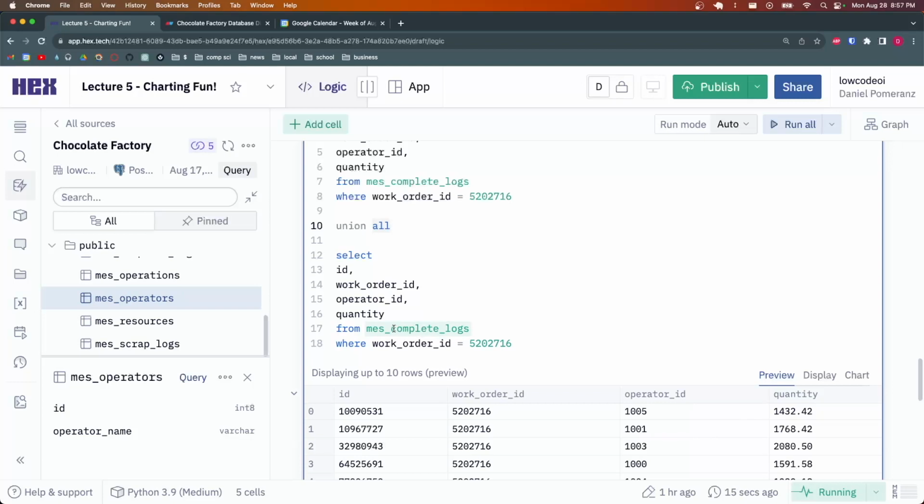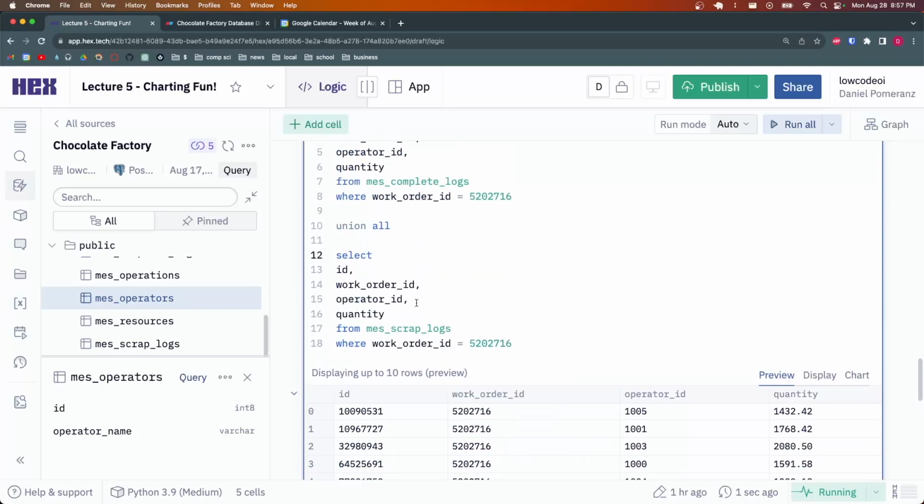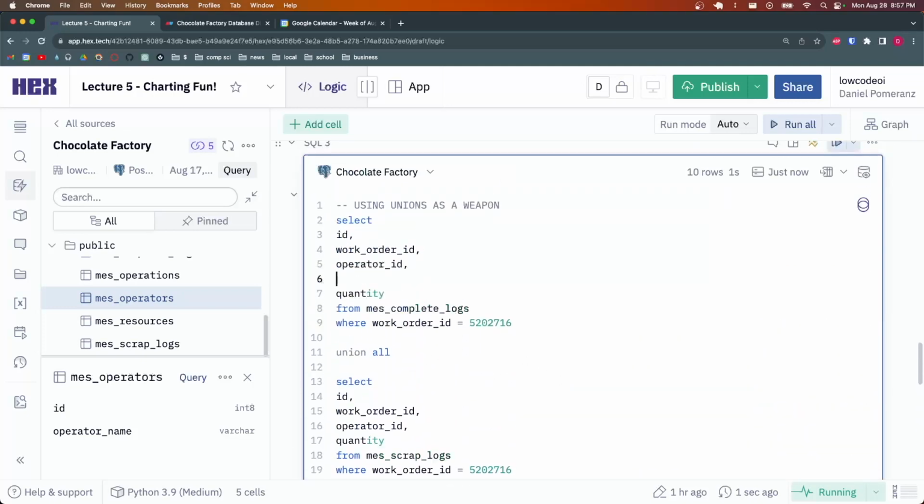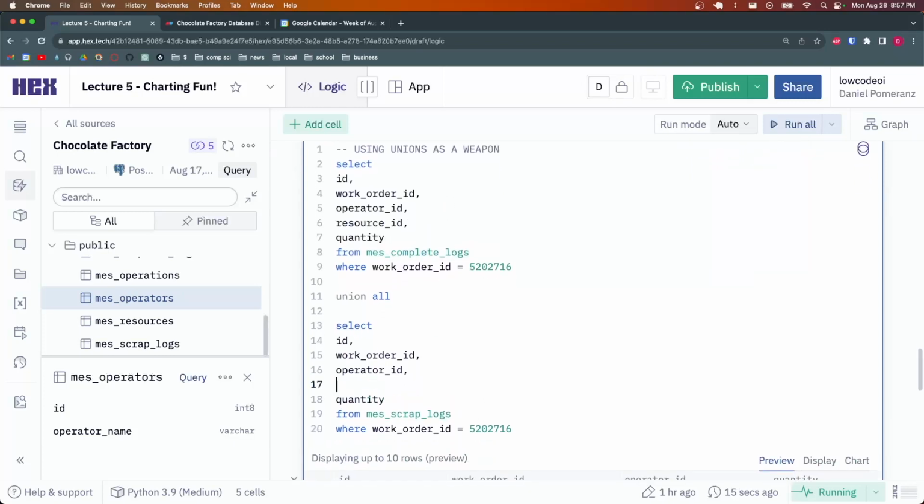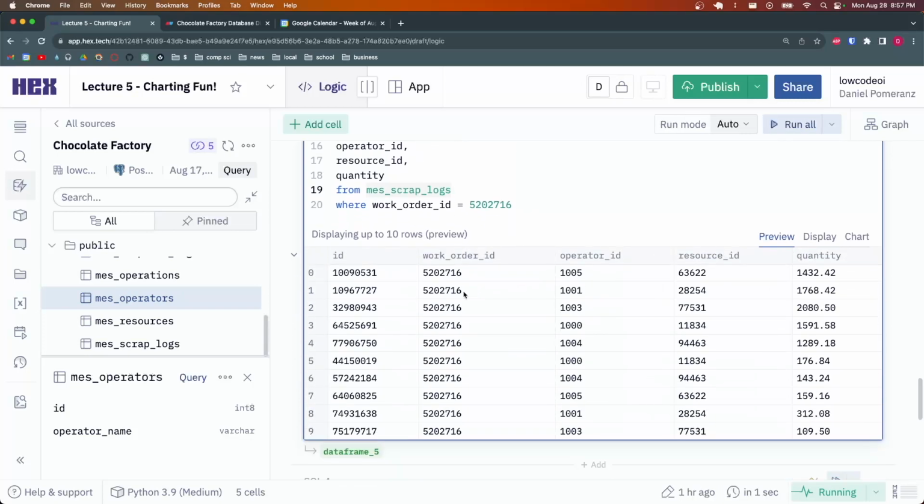In a second, it won't matter, right? So when I move this from the complete logs to the scrap logs, we're now getting a bunch of different records, and this represents the 5 scraps that took place. So again, let's start to add in some columns. Maybe we want the resource ID that we could later join to either the operation or just the name of the resource. And we're going to continue to be able to stack these two tables on top of each other.